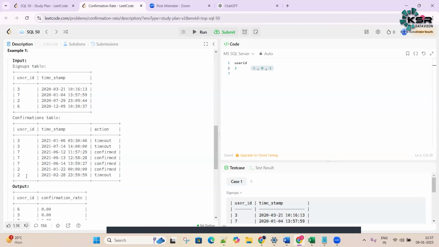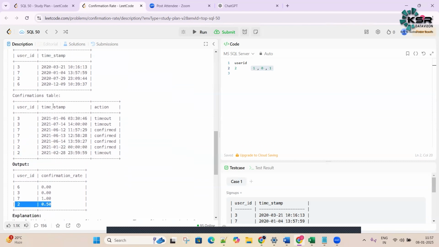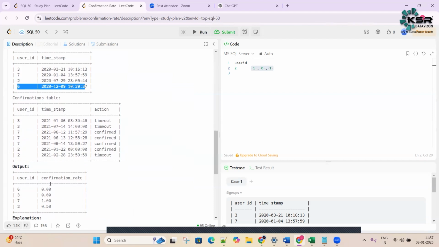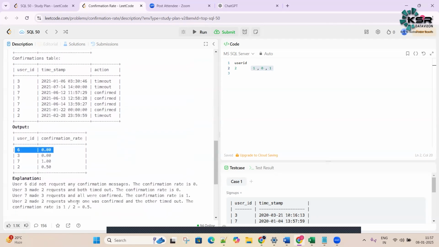1. Now next is 2, where confirmed is 1 time, that will be 1. Here timeout is 0. 1 plus 0 is 1, divided by 2, that is 2 times he has requested, that will be 0.5. That is the confirmation rate. And as you can see here, 6 has not confirmed anything at all, so we have to keep it as 0. That's what the explanation explains.